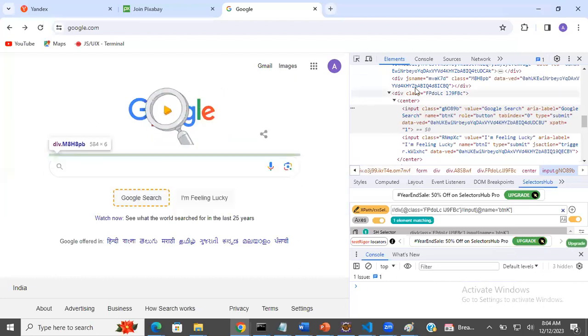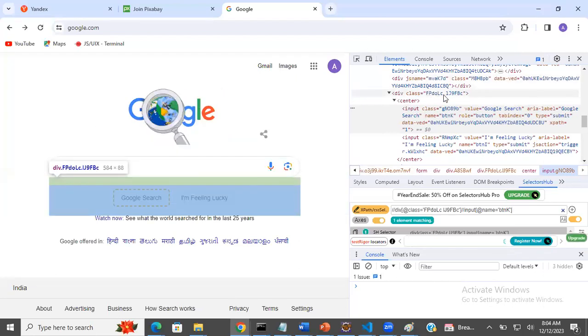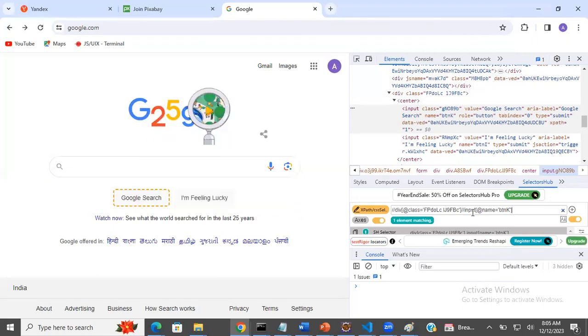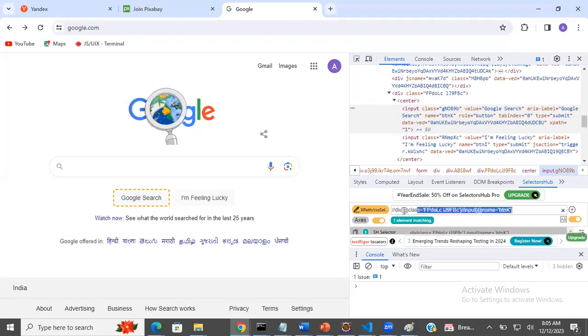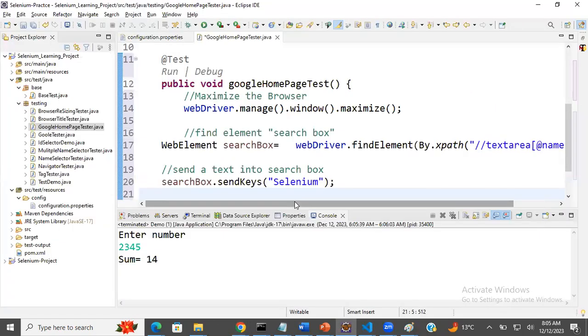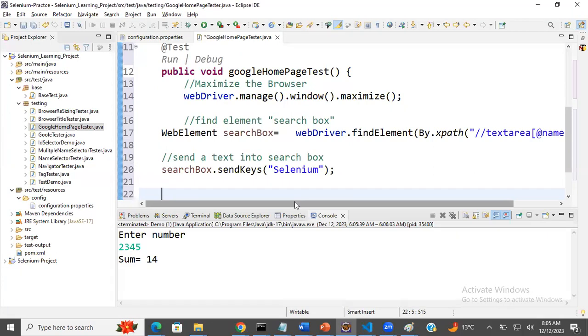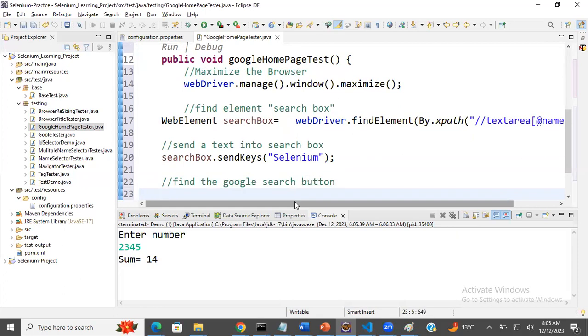So under the div element, you can check if we have one class. Under this element, we have one input element. We need to select that input element whose name attribute is btnK. So this is the XPath for selecting that Google search button. Now we can search. We need to find the Google search button, and we need to write an XPath.